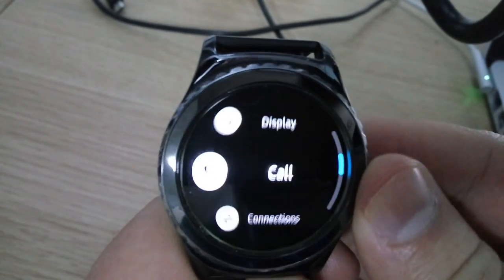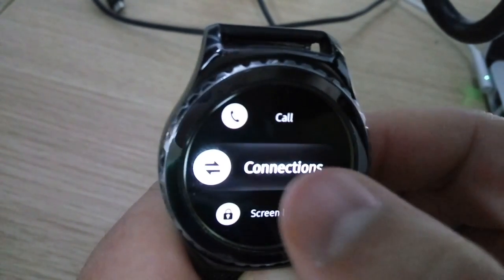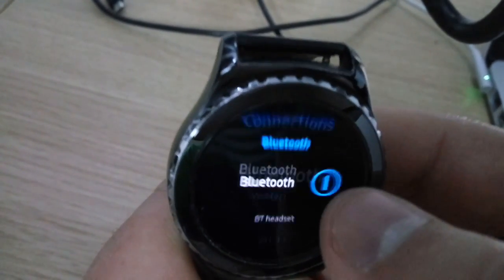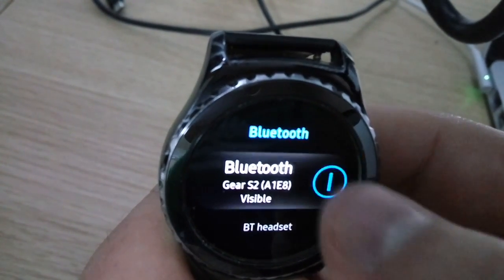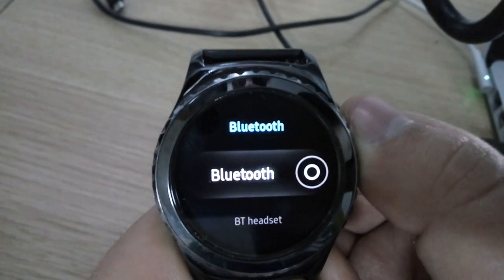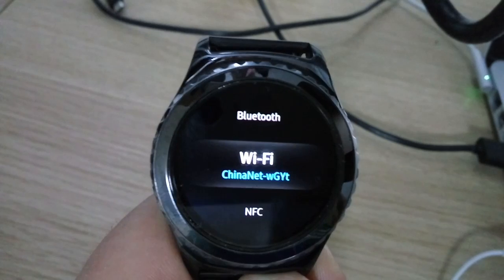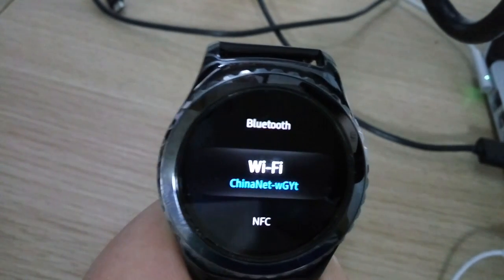So then you're going to go into connections. Okay, you have to make sure that Bluetooth is going to be off, and you have to make sure that on Wi-Fi you're connected to the same network as your computer from which you're going to do this procedure.